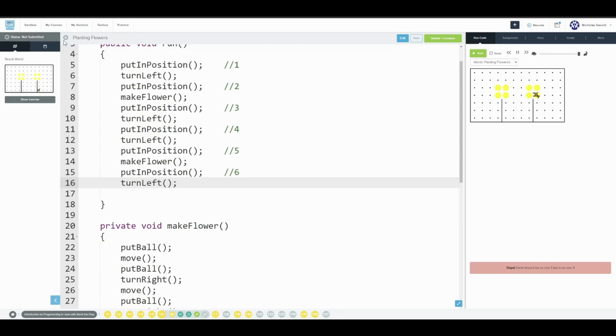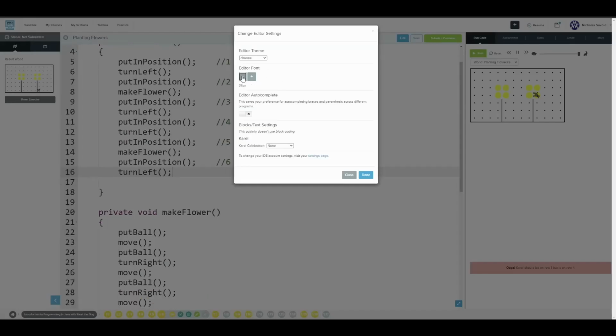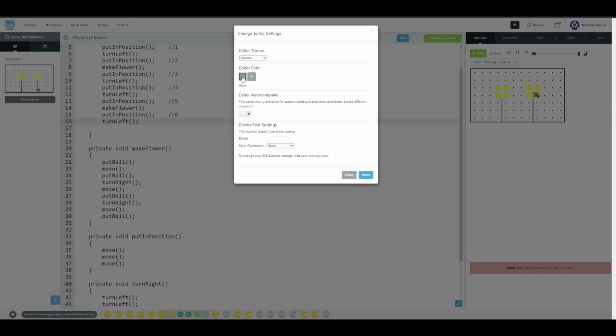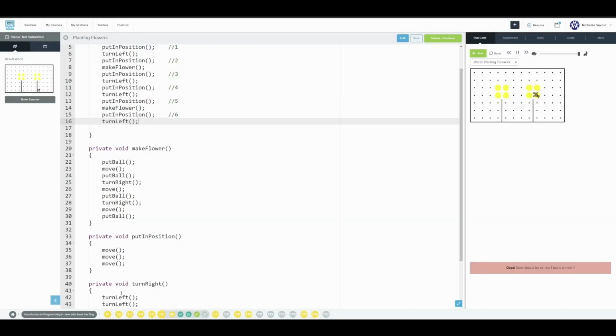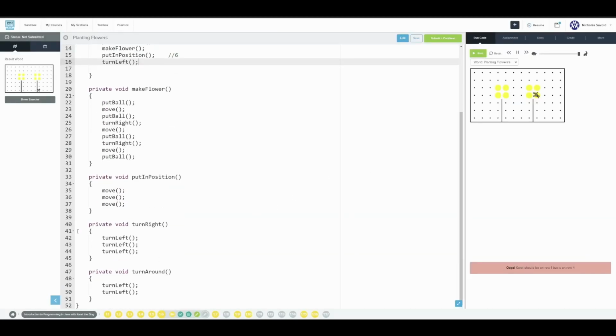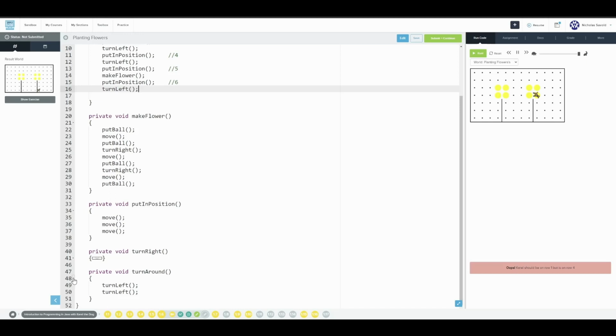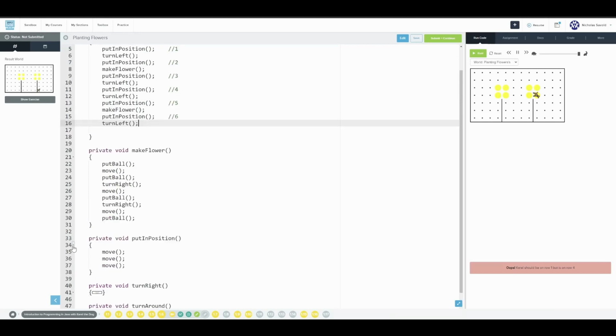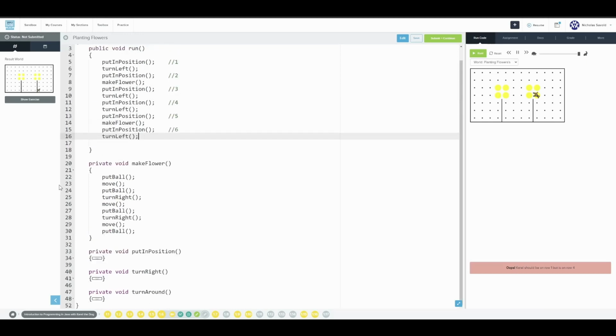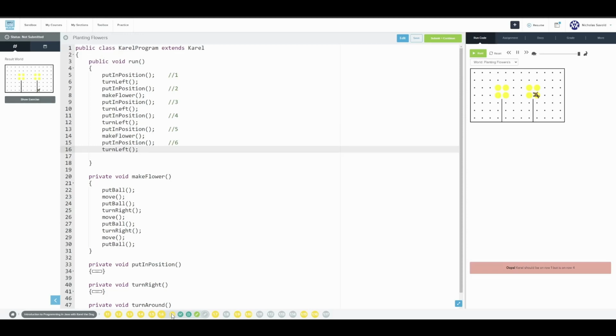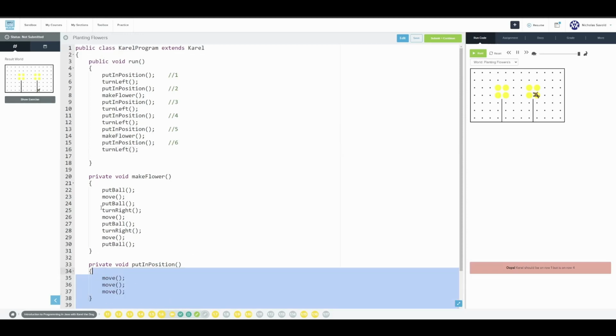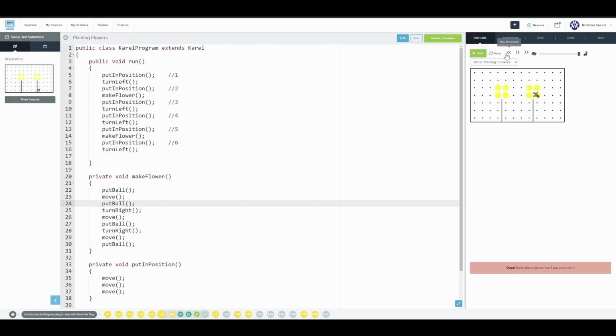So I will make this a little smaller so we can see the whole program at once. I'm sure we're familiar with our turn right commands. Let me shrink those. We can hit this little arrow here. Put in position we know is move 3 times. Okay. So fairly simple ones here. I'll leave this one because it's a little bit more complicated. Let's reset it and step through it one at a time.